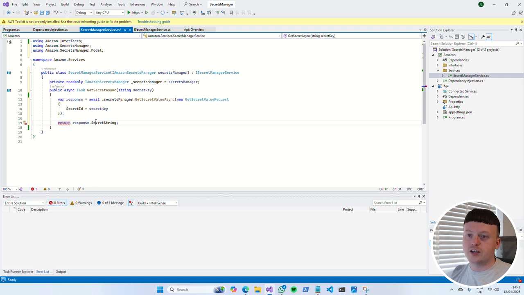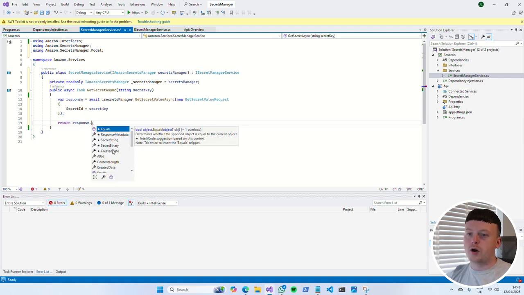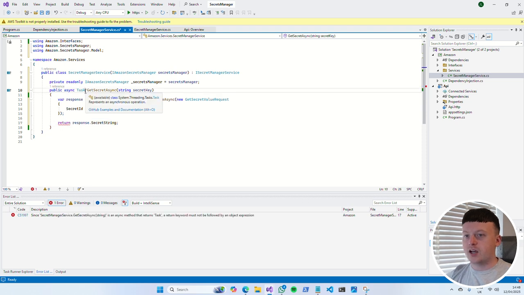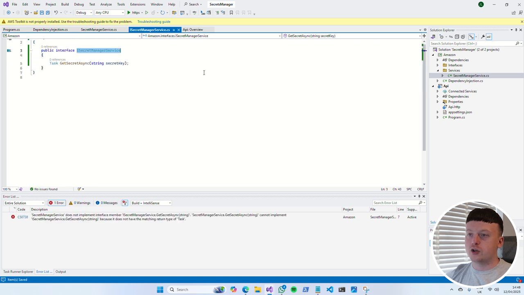Now there's a lot of other things you can return. If we just look in here, we could look at the binary, we could return the created date, the name of the secret, the version, but in this case we want to return the secret string. And I have also just realized this should have been a function that returned a string. So if we just go ahead and update our interface as well, this needs to return a string.